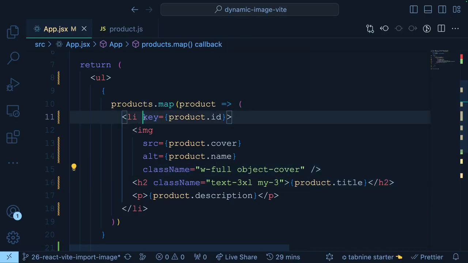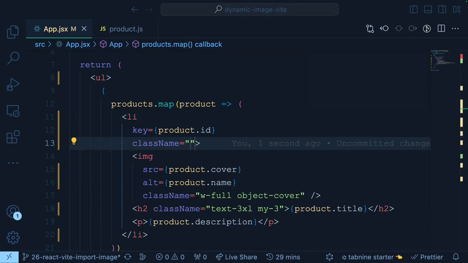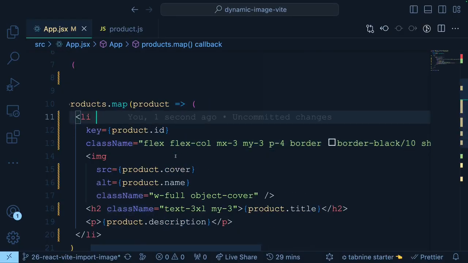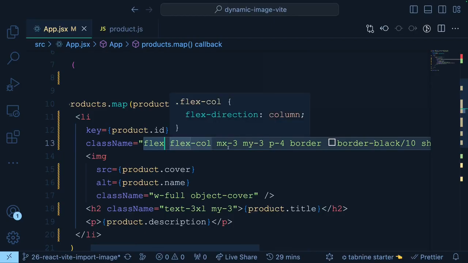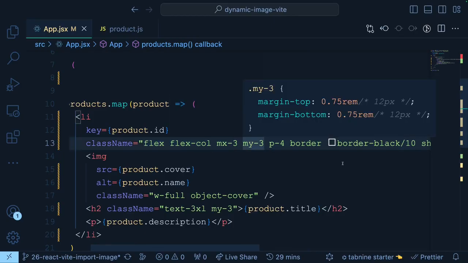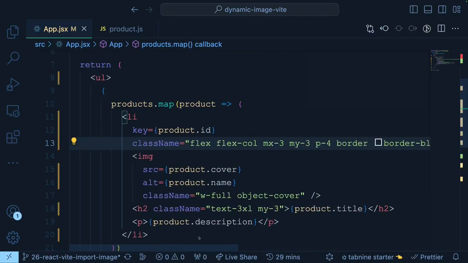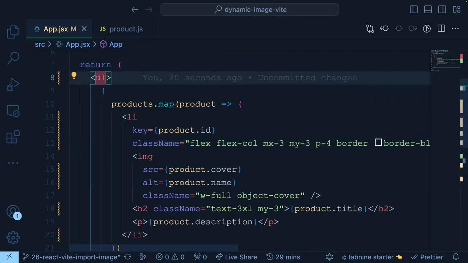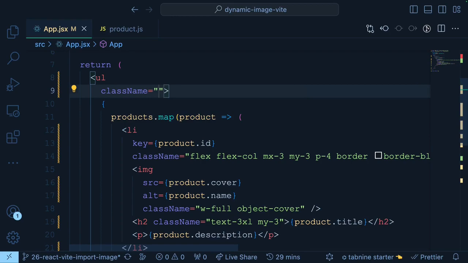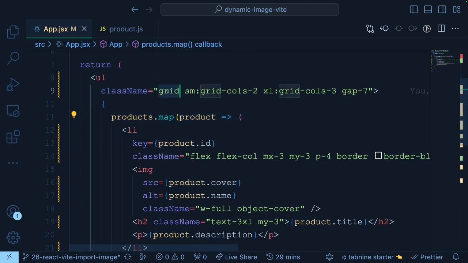For the li also we can add a few class names so that each product card looks a little bit more elegant. I've added a few classes like a flex layout, flex column, some margin, a border on each card, a border color, a little bit of shadow, and making the border rounded. Finally, at the UL layer, let me add some classes. Here, I am adding a grid and the grid columns, right?